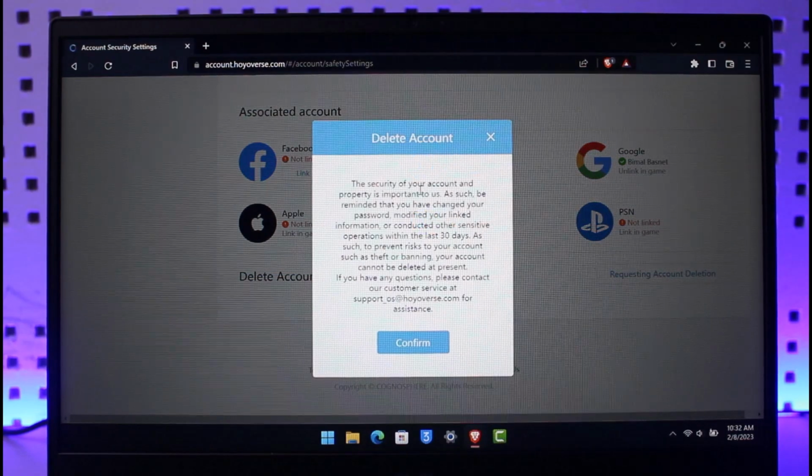As you do that, now in my case it says the security of your account and property is important to us. As such, be reminded that you have changed your password, modified information, or conducted other sensitive operations within the last 30 days. As such, to prevent risk to your account such as theft or banning, your account cannot be deleted at present. Now in my case, what this is basically telling me is that if you have changed your password, made any changes to your account like changing your email address or username in the past 30 days, for security reasons you have to wait until 30 days after that in order to delete your account.